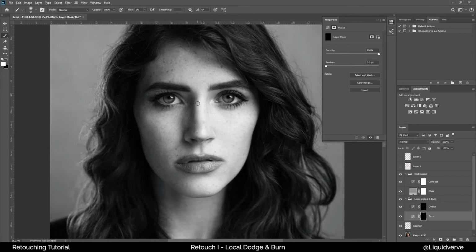I'll start with the burn here and burn the lighter side and specifically focus on little gaps that might be considerably too light. Now I'm going to dodge the darker side and specifically focus on areas that might be considerably too dark.